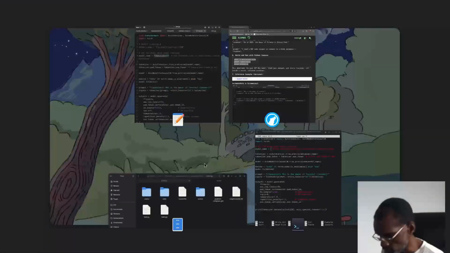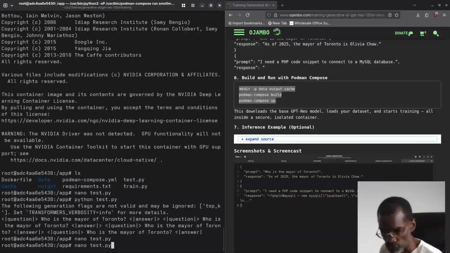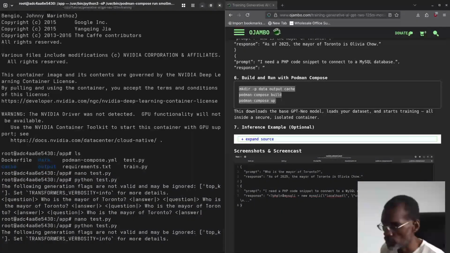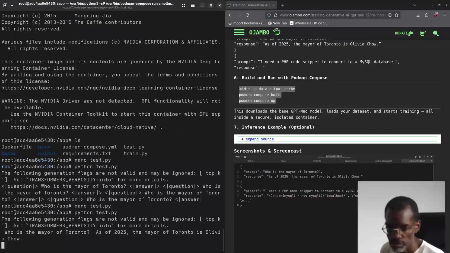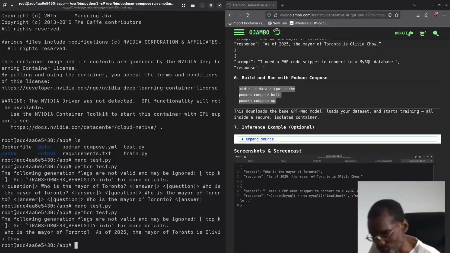So copy that, and we go in here and paste that and save. Now if I run that question again, it should give me the correct answer. Who is the mayor of Toronto, based on our data set? So you see that? It says as of 2025, the mayor of Toronto is Olivia Chow. So that's a quick way where you can train the model to give you the answers you want, or basically fix the problem.